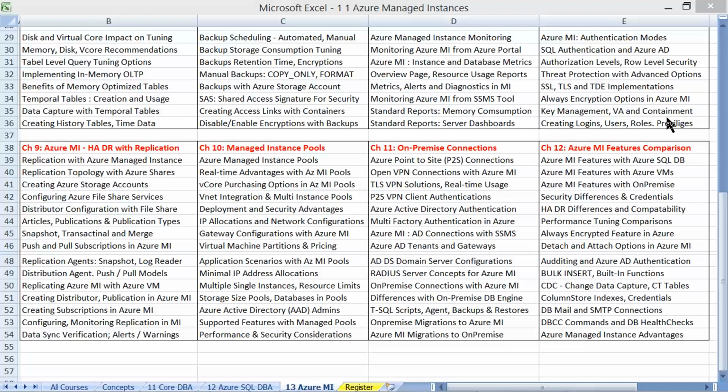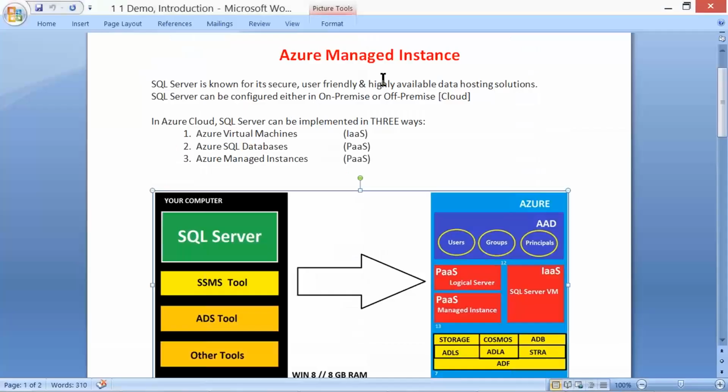Yes, here it is. To go behind the scenes, the Azure Managed Instance, what exactly it is? Yes, it is the latest Azure SQL Server implementation from Microsoft, or the latest implementation of SQL Server in Azure by Microsoft. Basically, SQL Server can be implemented either on-premise or off-premise. On-premise, we say your company's data center, and off-premise, cloud. In cloud, we have three different ways to implement this SQL Server, to host the SQL Server and databases.